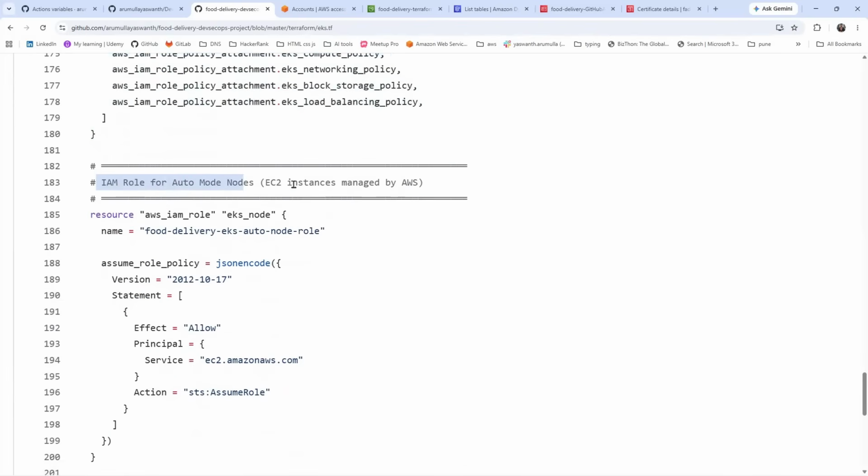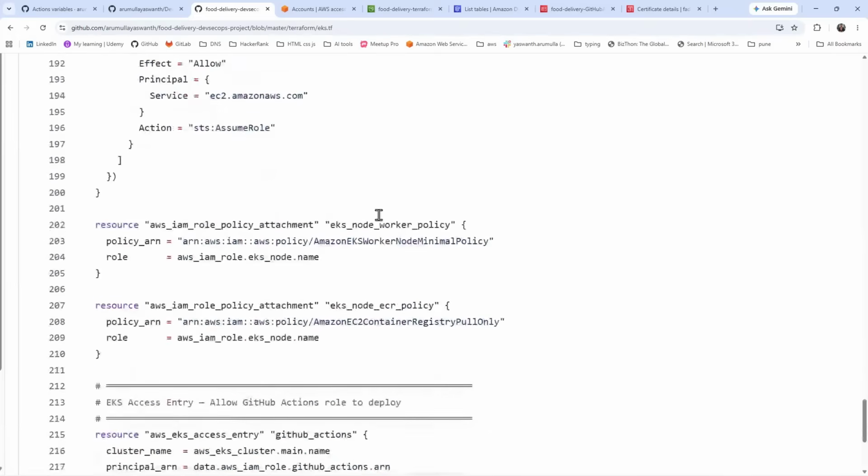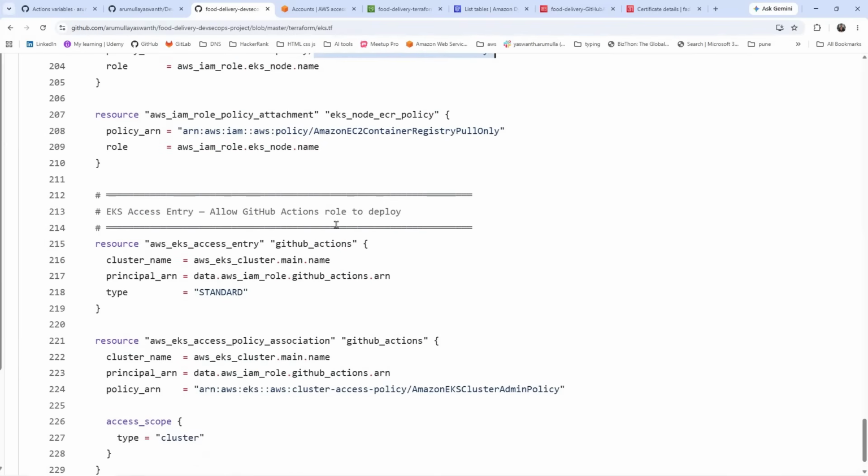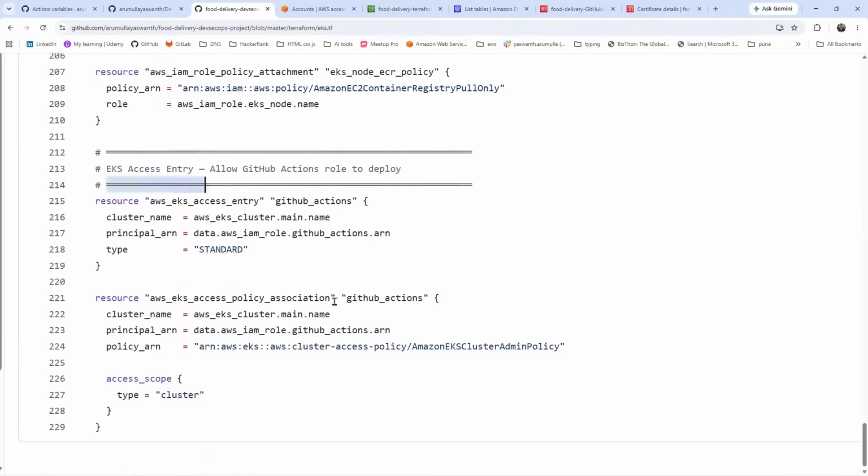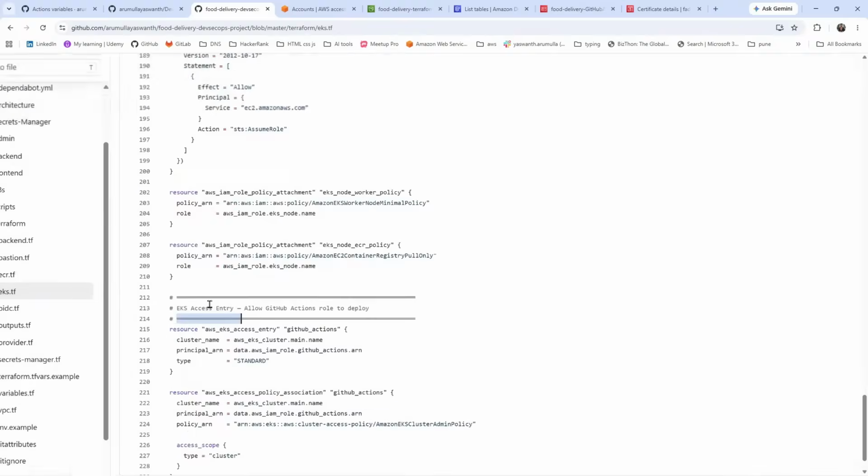And this IAM role for the auto mode will be communicating with the AWS EC2 instance. Here I gave the Amazon EKS worker node policy, because if you want to access the Kubernetes cluster API from the Bastion server, you need to allow these policies, and these policies will attach to the AWS EC2 IAM role. That IAM role will attach to the AWS EC2 Bastion server. Okay, the EKS cluster is allowing all these policies.